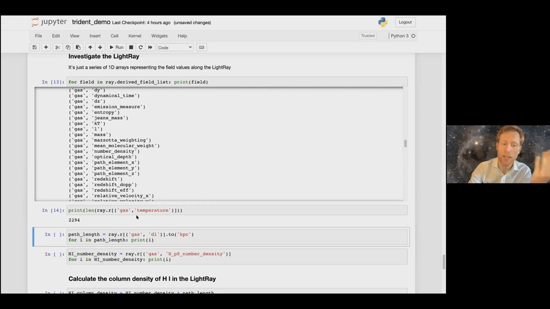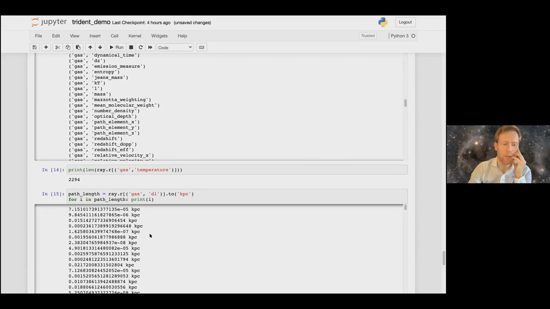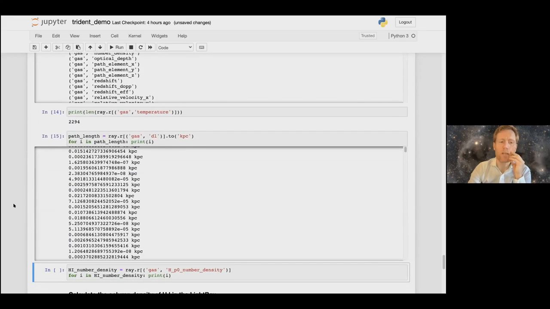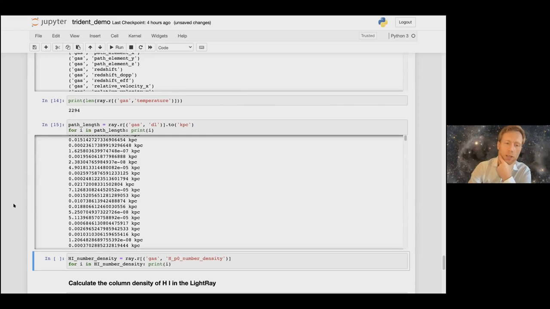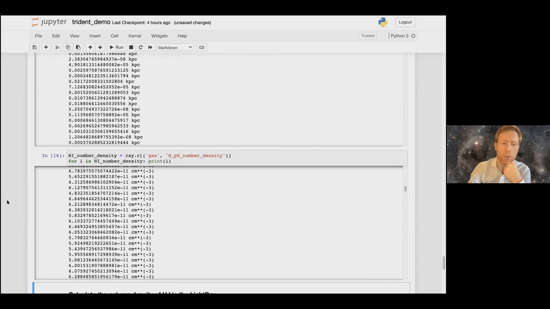In this case, it has over 2,000 fluid elements for that light ray. And we can look at the path length of each of those fluid elements, which is dl. Some of them are rather long in kiloparsecs, some are rather short. It's mostly dependent on the density of particles at that region that the line of sight that the light ray is traversing. We can look at other fluid quantities on that light ray, like neutral hydrogen number density, that provide us with values. Again, sometimes there's no neutral hydrogen, sometimes there's a bunch of neutral hydrogen present.